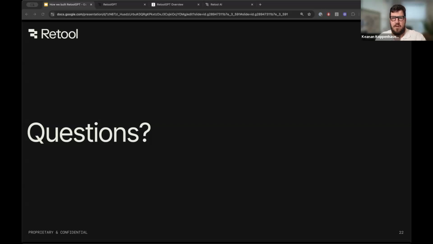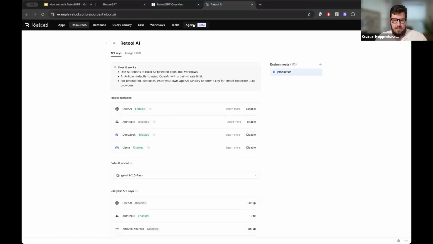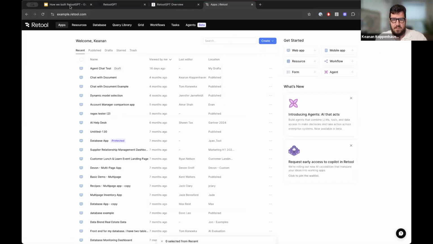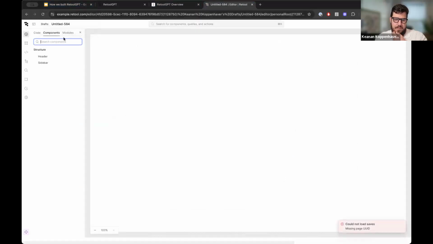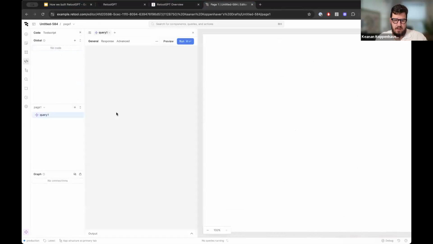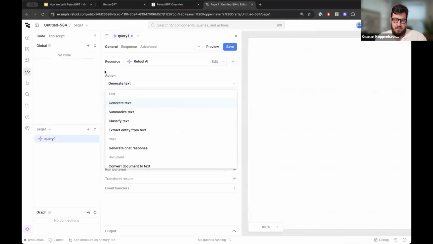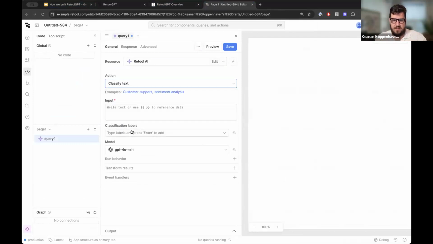I'm not sure if you're speaking about the AI component specifically, the AI action specifically, but I will just dive into that a little bit. So let's just spin up a new app real quick here. And so when you create this sort of AI query that we were talking about earlier, there are a few different things that you can do here. Generate text is the one that most folks use most often, I would say, maybe followed closely by generate chat response. That was what we saw earlier with our chat component. But you could also do things like summarize text, or you can classify text, which is useful for things like sentiment analysis or things like that.